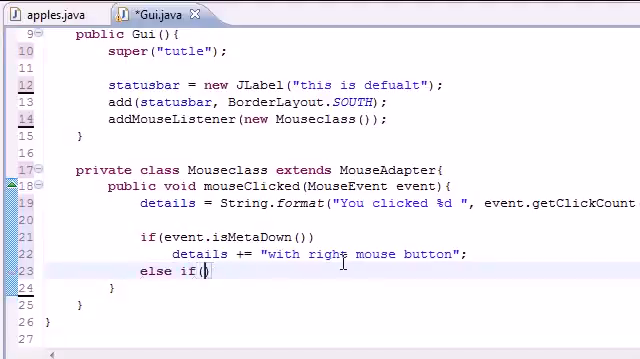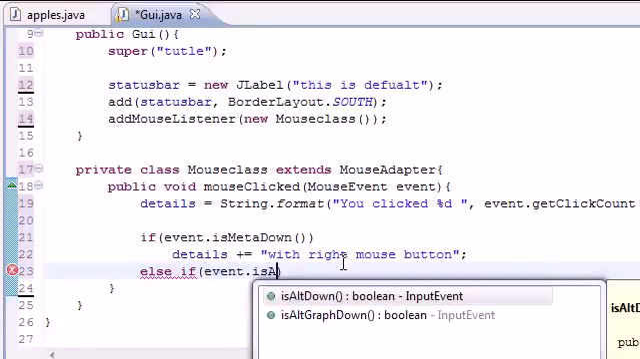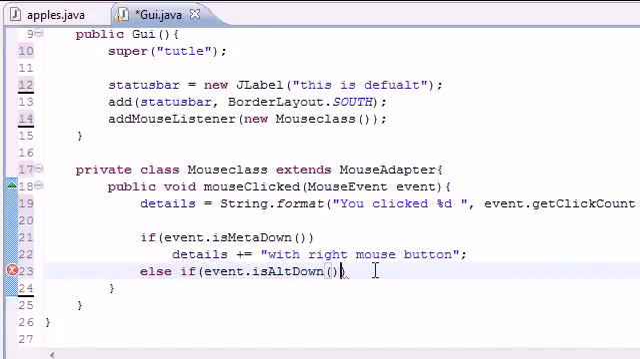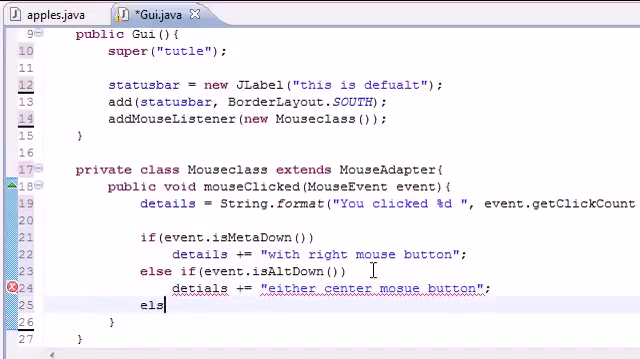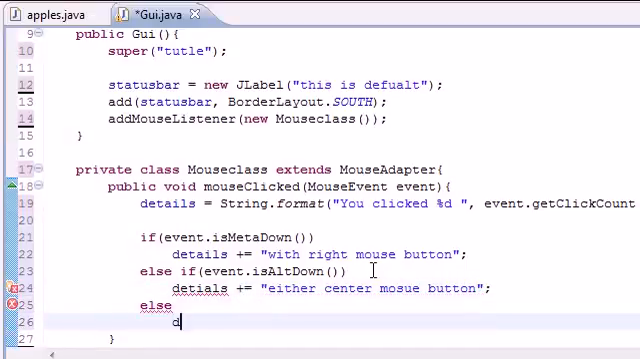Else if, what else do we want to test? event.isAltDown, just like that. Let's first put that back, and details plus equals with center mouse button. And the cool thing about this is that for the else, by default, you don't have to test anything because you know it's just a regular click, done with the left mouse button.